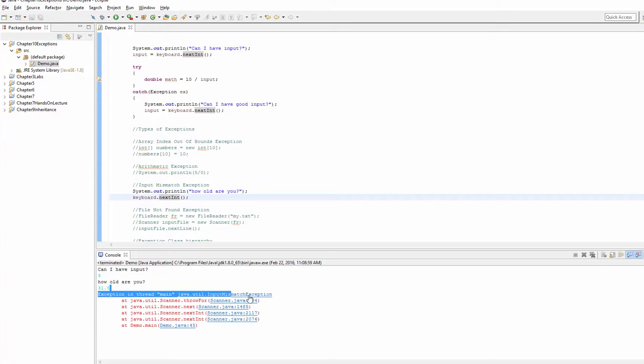Now you could see the input mismatch exception inside of the Scanner class, inside of demo.main. You see that the scanner's nextInt was the method that caused the exception to be thrown inside of main. So what we have here is main, which calls nextInt.